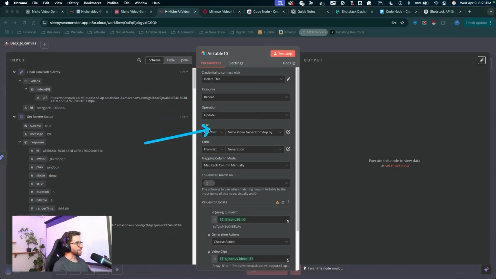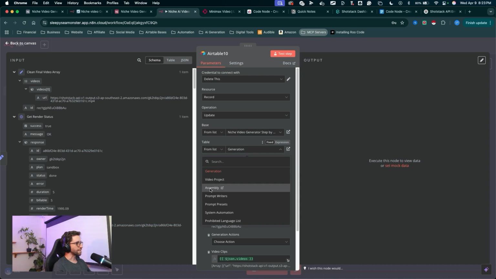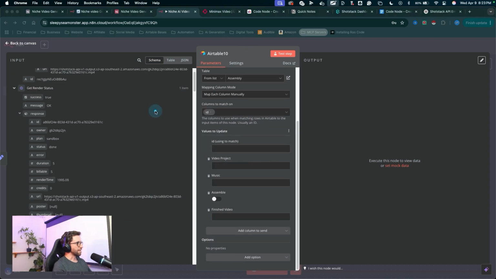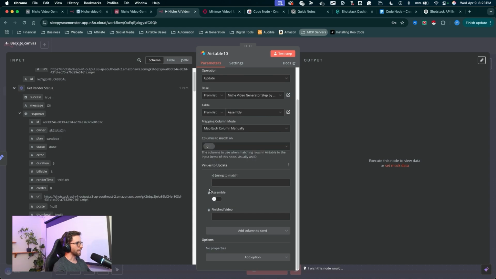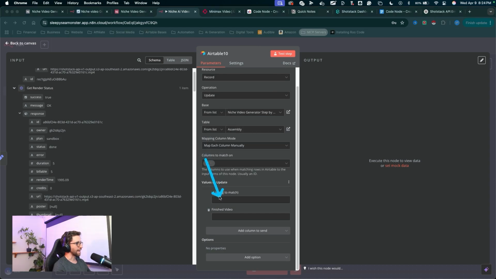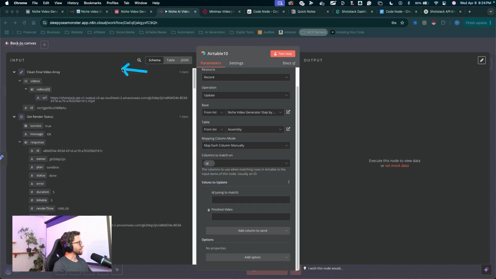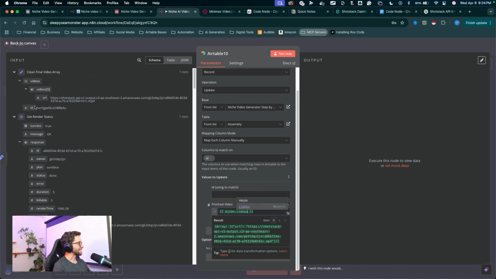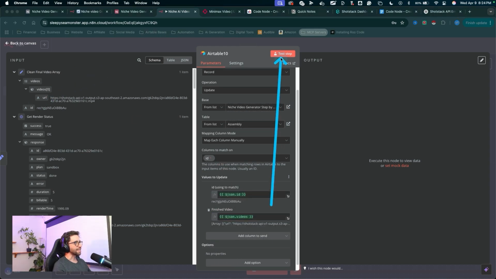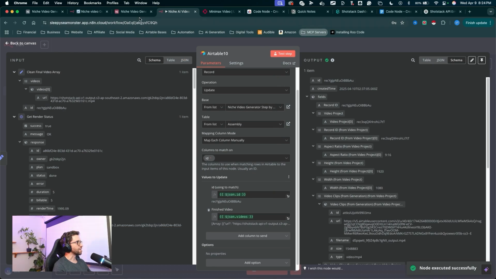Check your credential, check your base, check your table. We need to change the table to the assembly table. Now we can clean up the fields we don't need to see. Video project, we can trash that. Music and assemble. We just need the ID and the finished video. Let's grab that from our clean final video edit fields node. We'll grab the videos array, that's what Airtable needs, and the record ID right there. Click on test step, and we've got that final video back in Airtable.